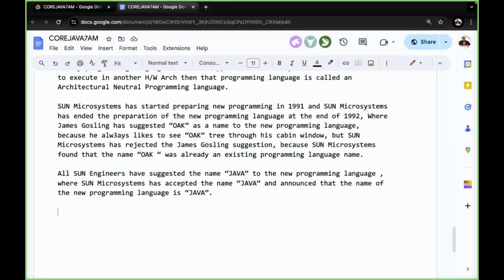Now, which year are we at actually? In 1992. In 1991 we started, and at the end of 1992 we completed the work. The new programming language was created. The discussion is about giving it a name. James Gosling gave a name, but it was rejected. All the remaining Sun engineers gave a name.